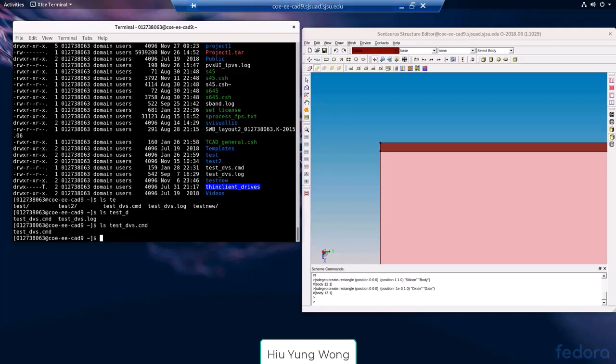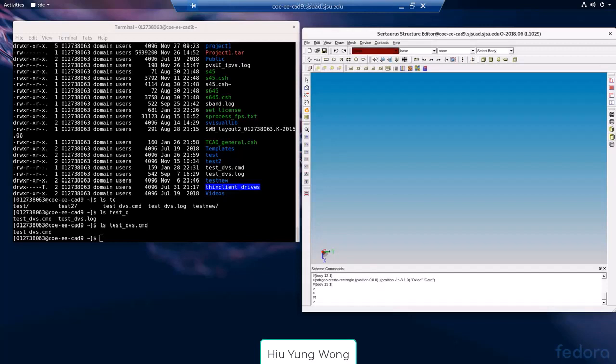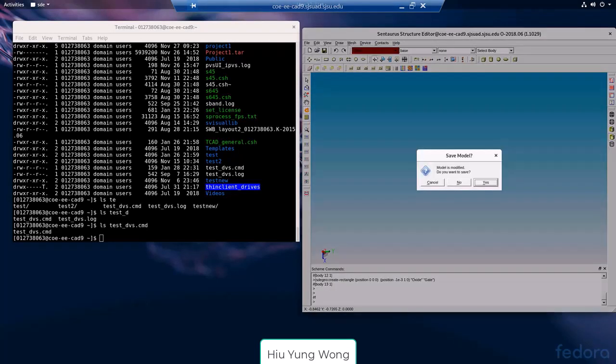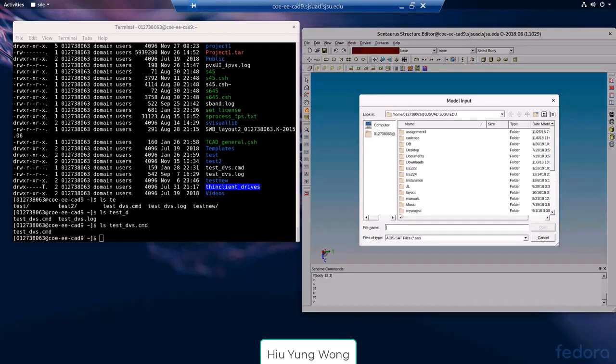So what can I do? There are many ways you can use it. Let me clean up the desktop. I go to this blank canvas, click on new, and I don't want to save anything I've changed before. I can go to file and then import. And then I search for the command file. Instead of .sat, I'm searching for .cmd. Always use .cmd.